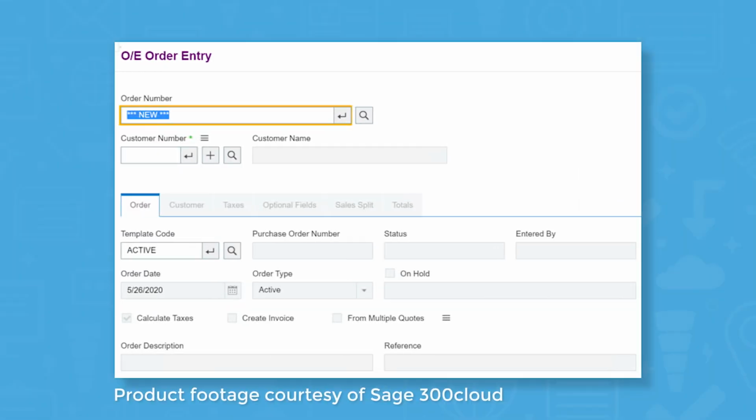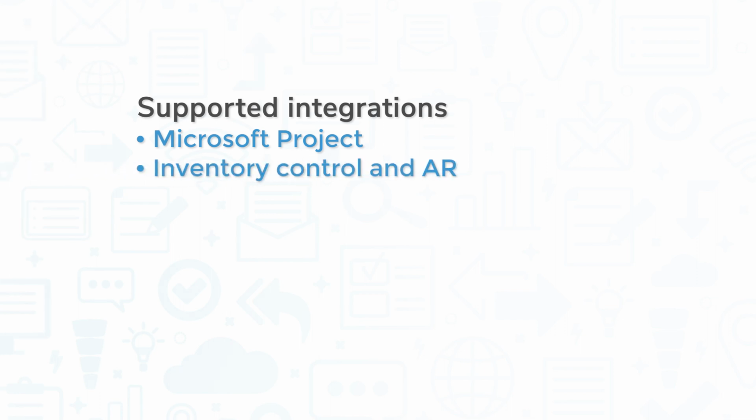The sales order management module comes with a variety of features like project and job costing, order entry, and purchase orders. If you use Microsoft Project, this module supports an integration to automatically update project timelines and expenses. The order entry feature is fully integrated with inventory control and accounts receivable, so you can keep track of inventory, and you can link the contacts feature to Microsoft Outlook to sync customer details.